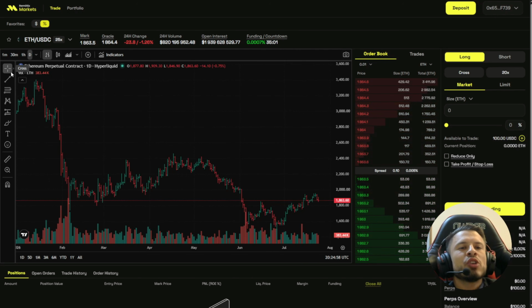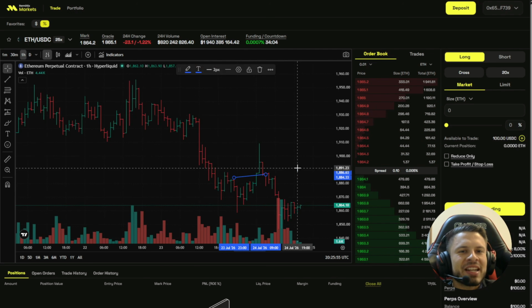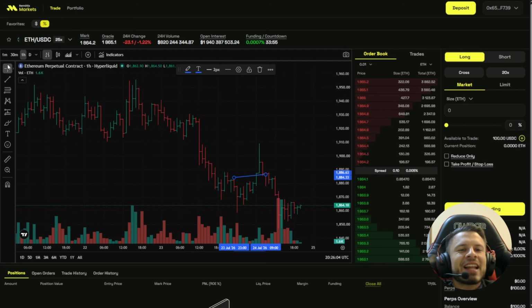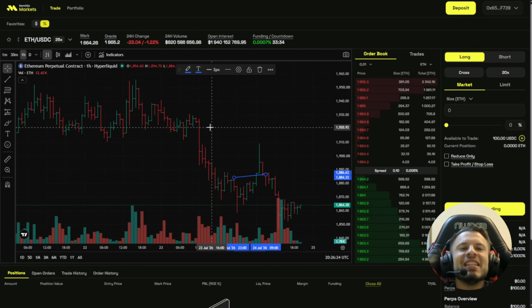The platform also includes drawing tools. For example, I can quickly draw a simple trend line to highlight an area I'm interested in. And if you like using technical analysis, you can also access different indicators directly from the chart. Overall, the chart feels clean, responsive, and easy to customize depending on your preferred trading style.